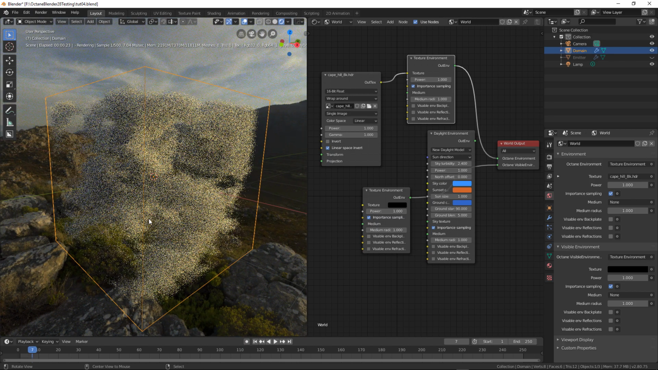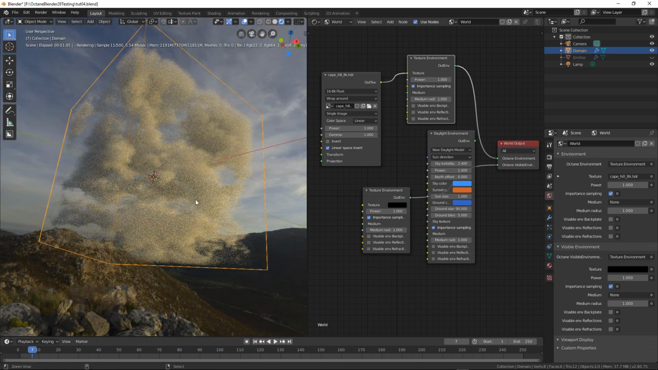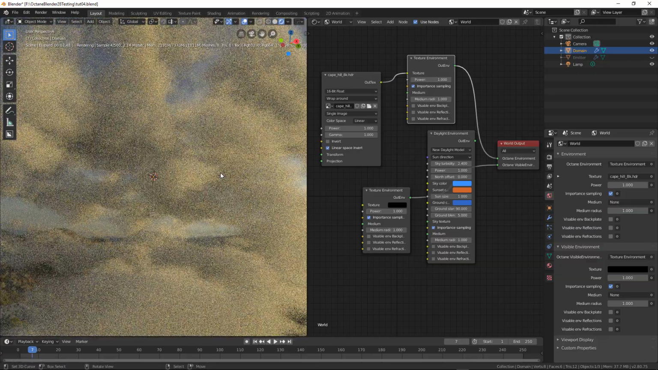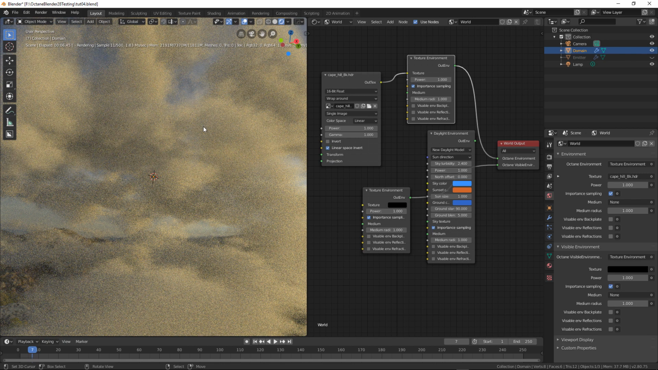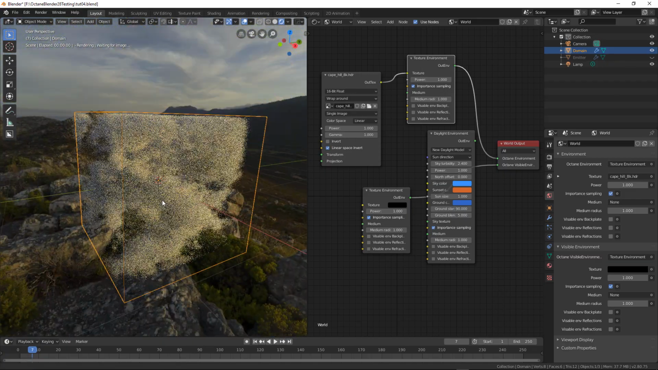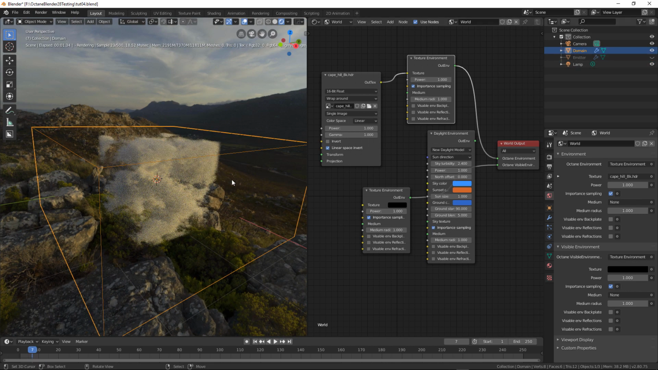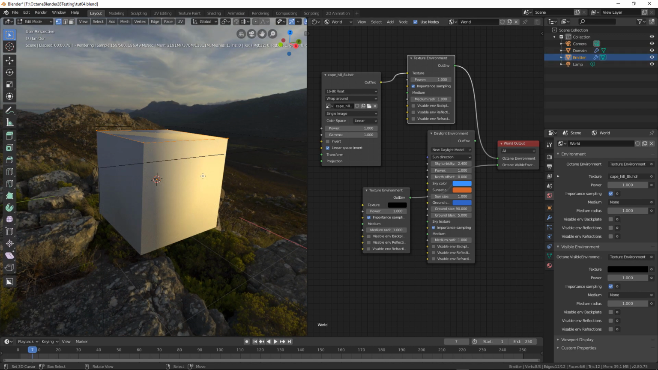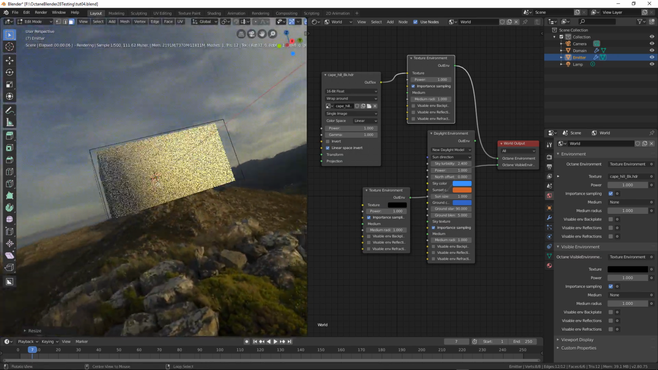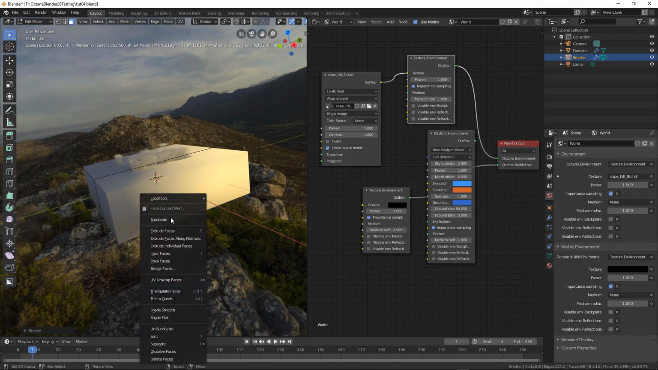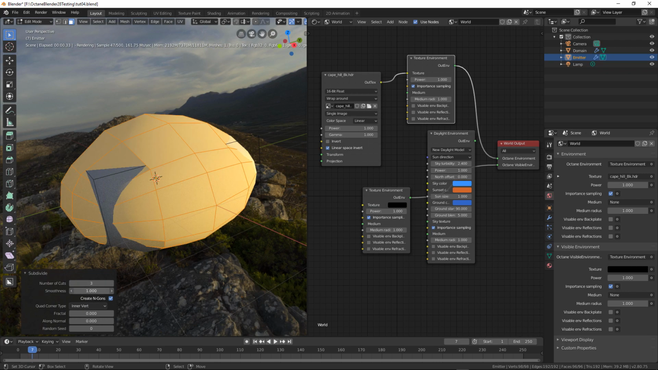If we observe our cloud, we can clearly see how the bounding box is somehow cutting our volume, and that's not something we really want. But there's a solution to this problem. We can select the domain and make it bigger, scaling it in edit mode, and then we can also select the emitter, make it visible, and in edit mode scale it on the Z, subdivide it a little bit, and make it so it's totally inside the volume.